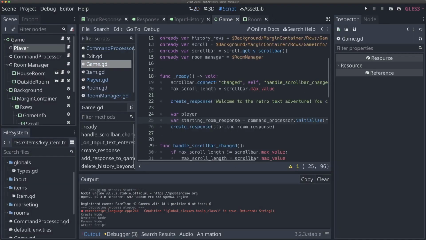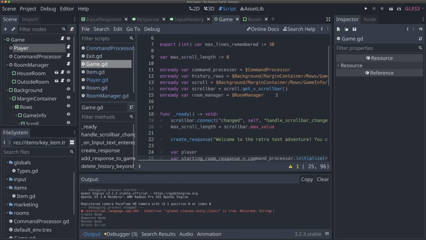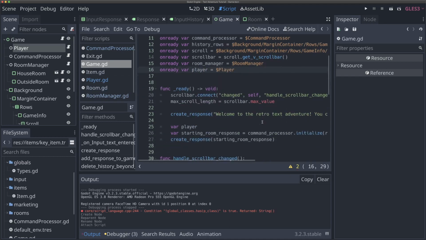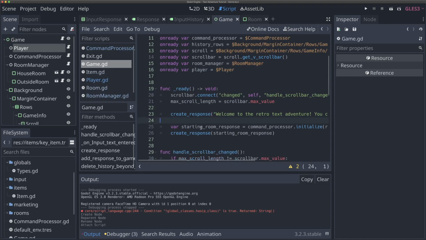And so what I want to do now is within our game script is we're going to add another onReady variable here. And I'm going to say onReady var player. And this is going to be player. Okay, and now we can get rid of this player variable we did on line 25, which is just a placeholder to get rid of the warning.